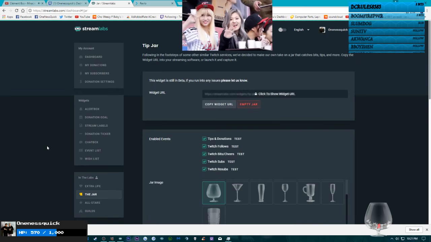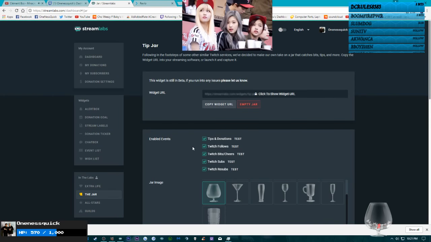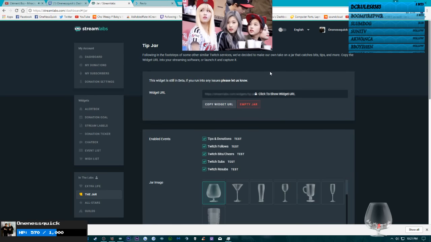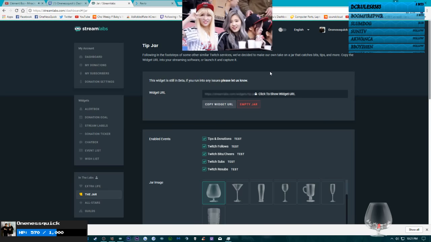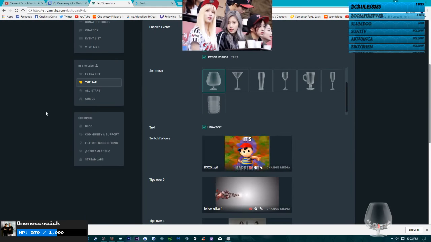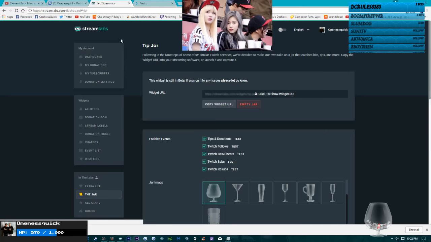If you guys run into issues with certain things not showing, it's because you unchecked this and hit save settings. Now, when you uncheck something, it might change the widget URL. So make sure you have the right widget URL and it matches the one in the browser source. So that's a common issue. Don't feel bad if you have that issue. And with that said, everything else should be good to go.